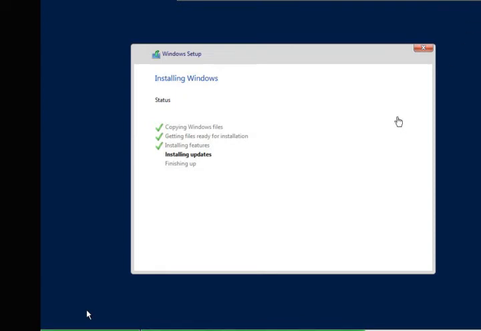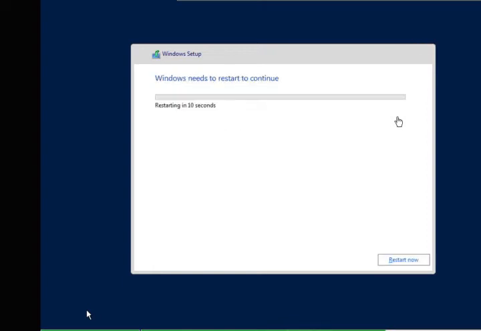Finally, Windows has finished copying most Windows files from the CD-ROM to this hard disk, and now it's finishing updating. Once it finishes updates, it will finish the installation, and then we're going to be ready to restart.